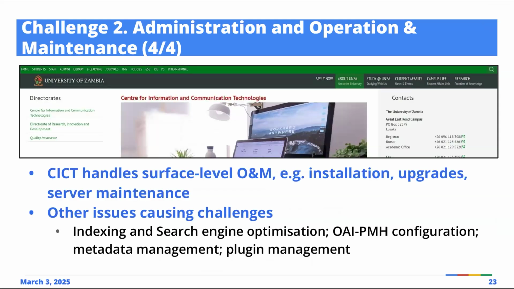Now, just briefly, maybe to summarize challenge number 2 here, it turns out that we have a directorate called the Center for Information and Communication Technologies. However, their role is restricted to handling just what I want to call surface level operation and maintenance. So anything to do with installation or upgrade of software, and to some extent security issues as they relate to the server infrastructure. However, if you think about OJS, you begin to realize that there are more important, day-to-day issues that have to be addressed.